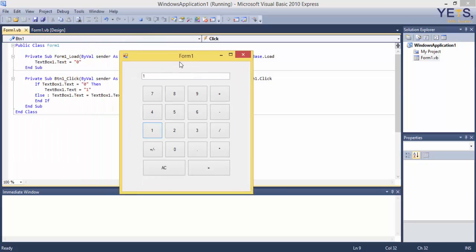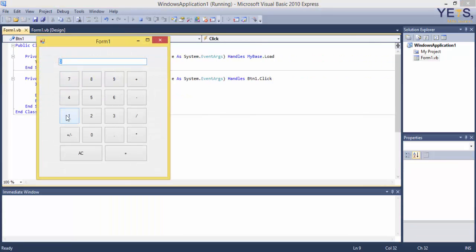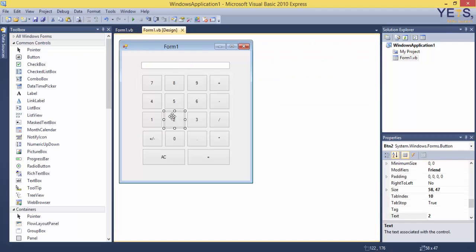It works because the value was 0 before when you start it. The value is 0, so it makes the if condition true. That's why 1 works. And the else condition makes it add 1, 1, 1. So that's how it works. And basically you just do that with all the numbers. Just change the number here to 2, 3, 4, and so on. So use that with the other numbers.